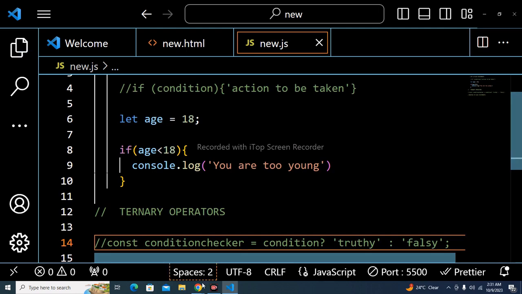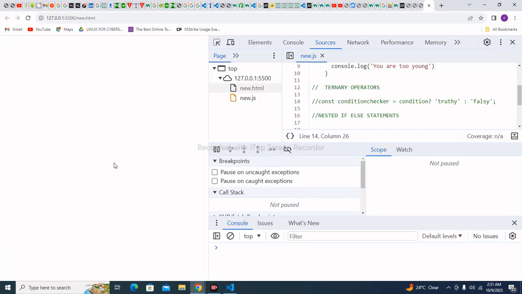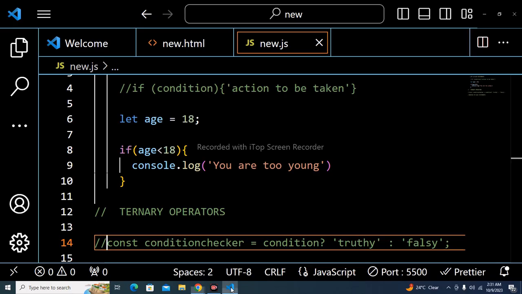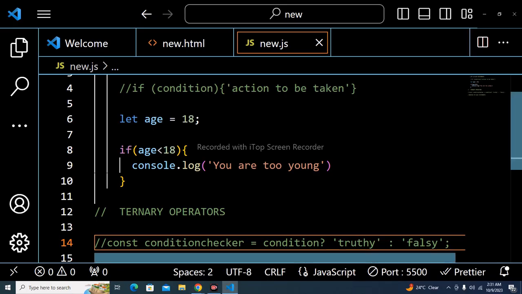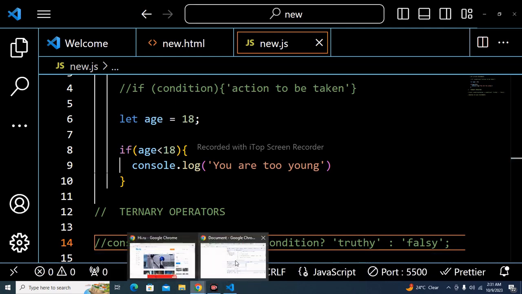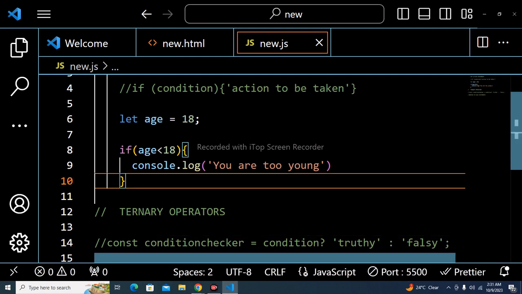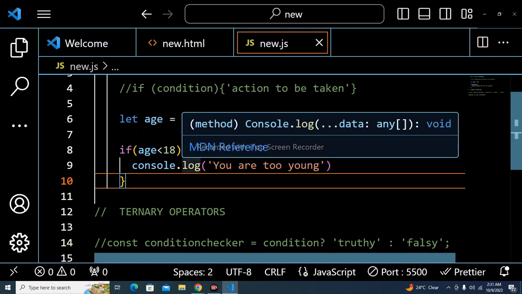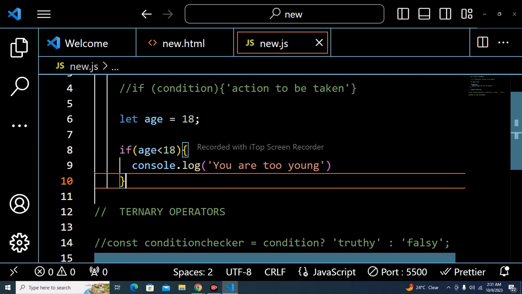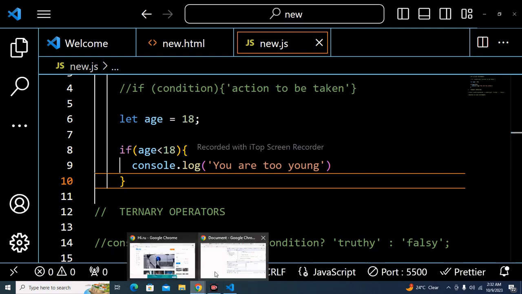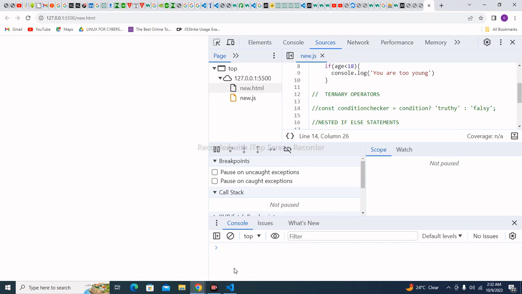Ctrl S. Let's see what we have. Age, the errors are gone. As you can see, the errors are gone. So let's go back to see why it's not displaying. Ctrl S. Let's save once again. Age is 18. Age has been declared. I said if age is less than 18, console.log "you are too young." It's not logging anything in the console because age is not less than 18.